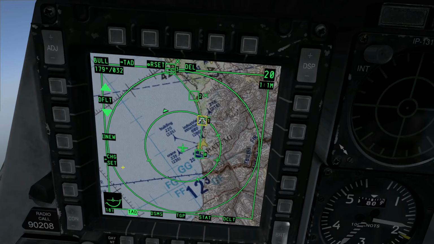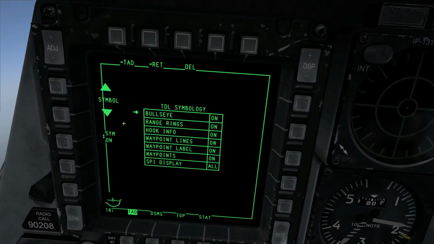We have the change settings menu down here, which will give us some more symbology options. We can turn the range rings off. We can turn all the hook info off. We can turn waypoint lines off. It's pretty self-explanatory. We can change our speed displays, so only our own speed will be displayed, or everybody's speed that is capable of broadcasting one.